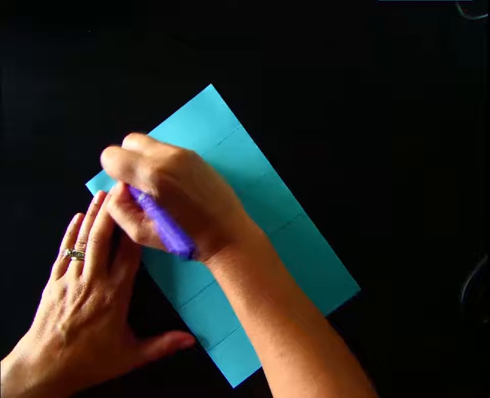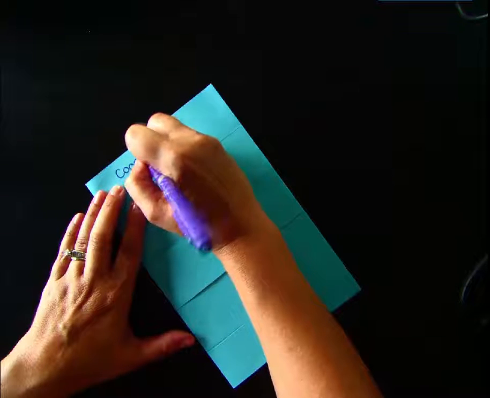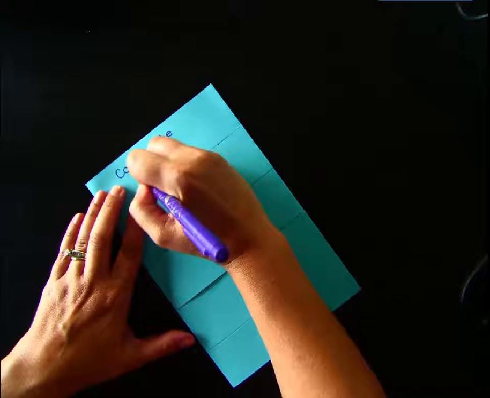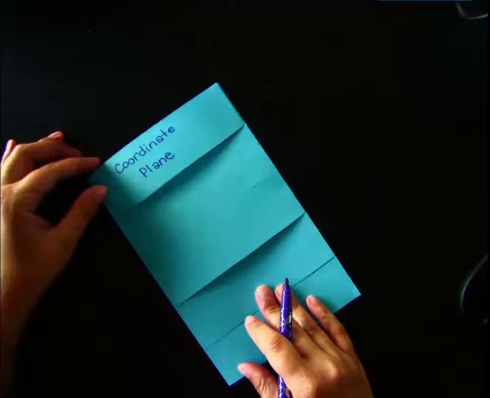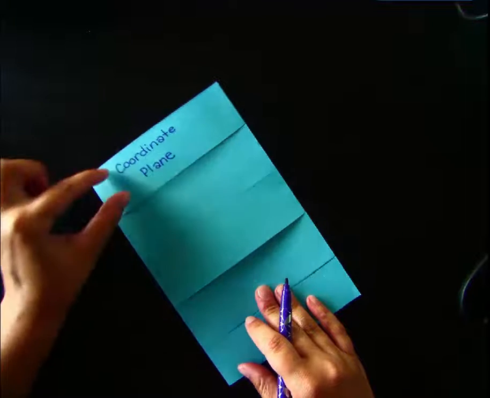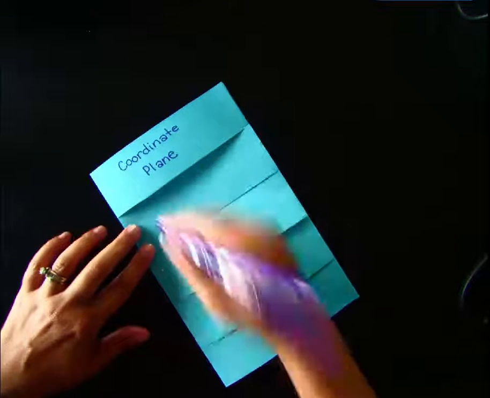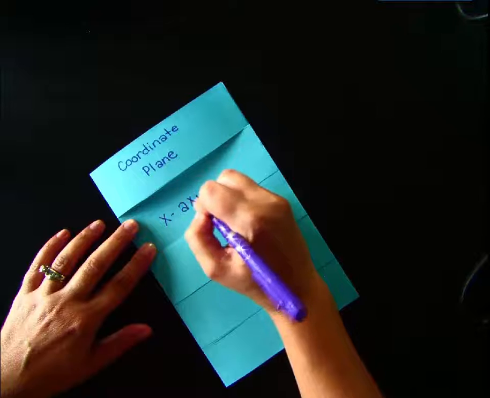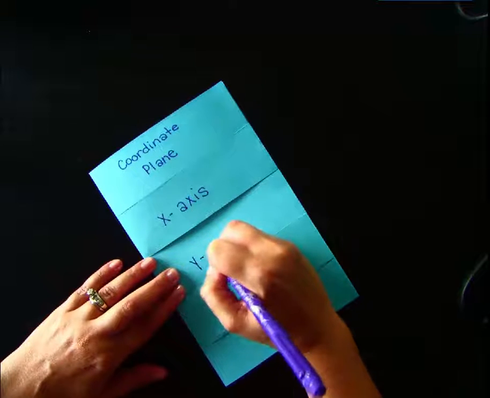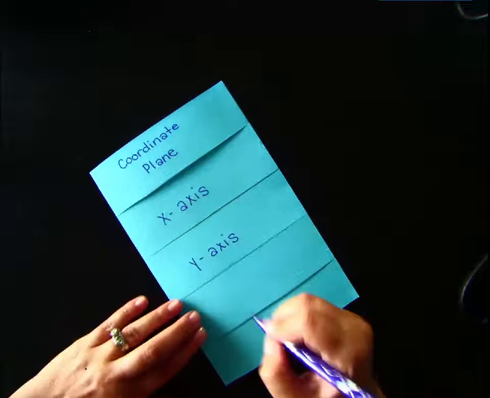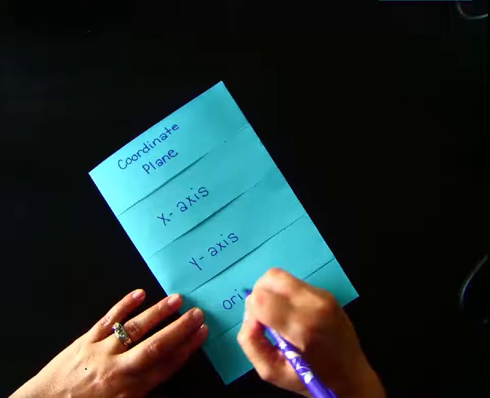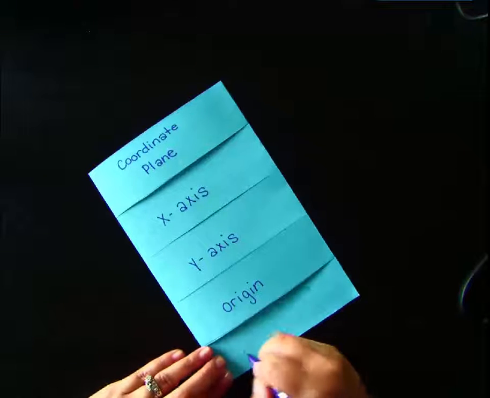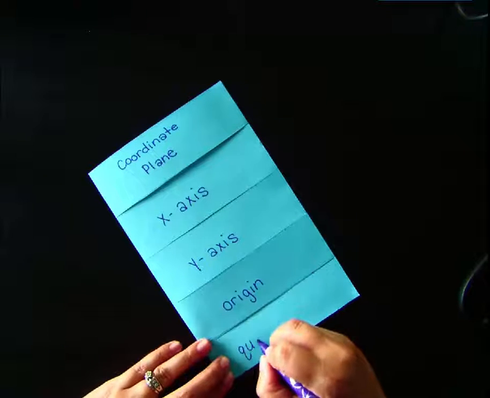Now the words that we're going to be putting on our foldable are coordinate plane, okay, you want to make sure when you write it that each word or phrase is going to be on its own flap. Okay, then you're going to have x-axis, y-axis, origin, and quadrants.